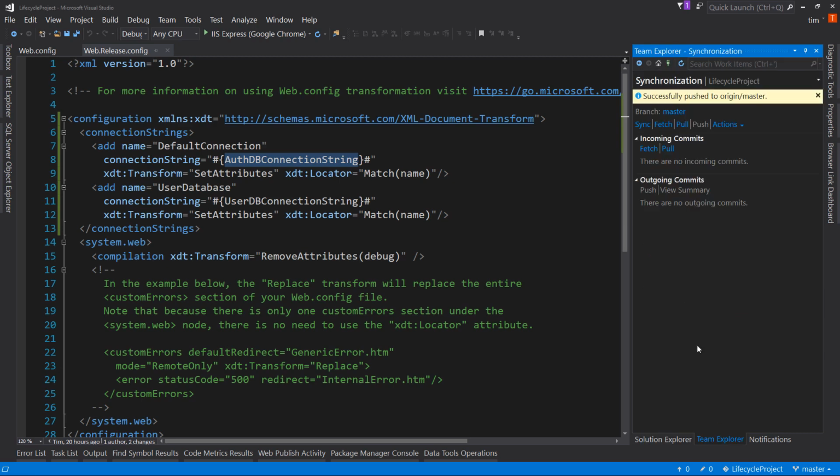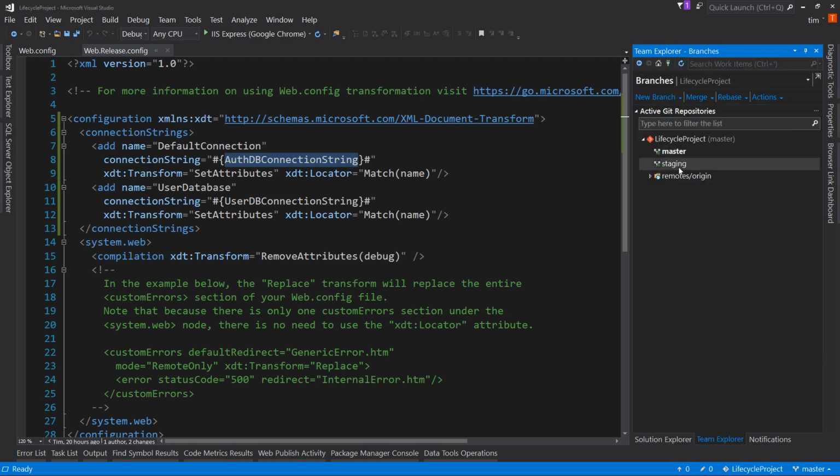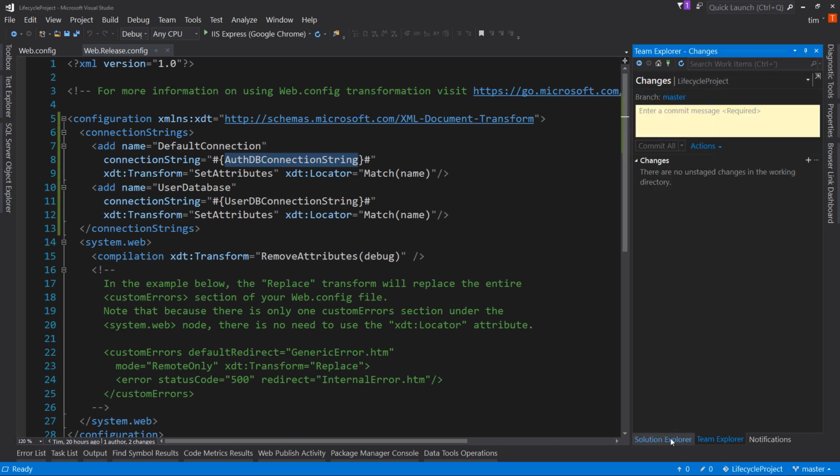So now nothing else has changed, but when you see branch right here, if I click on it, we can also select staging. Now I could have said new branch and I could have tried to do it that way. I just find it easier to do it from the command line. It's up to you how you want to do it.